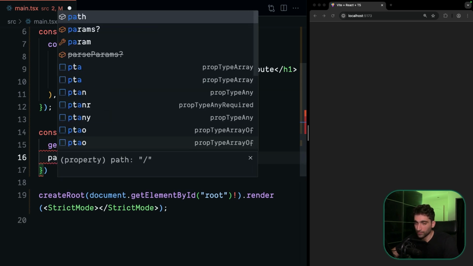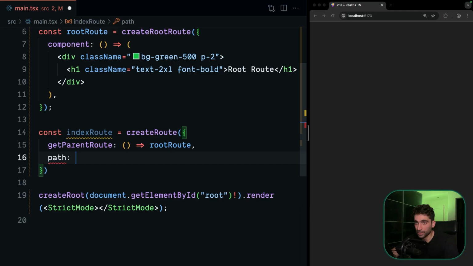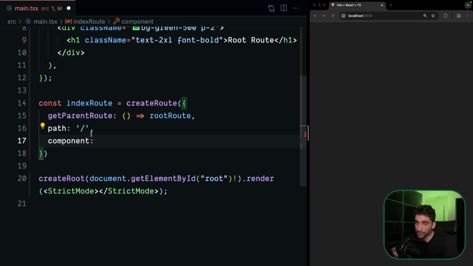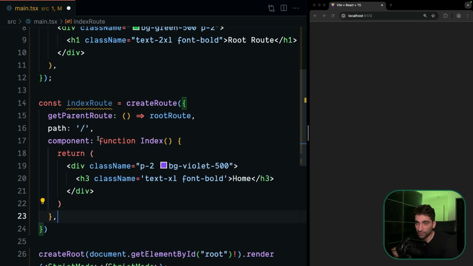Then we specify the path that is going to be matched for this route, which is /. This is our home route. And then of course we specify a component as well that is going to be rendered when we visit this route. We can create these components in separate files and then import them here, but since this is just an example, I'm going to put the component here in the same file. Just a very simple component that displays a div with some background color and a text of home.